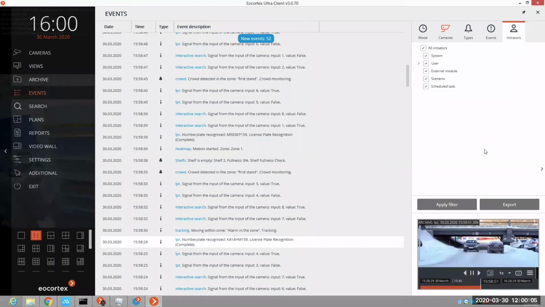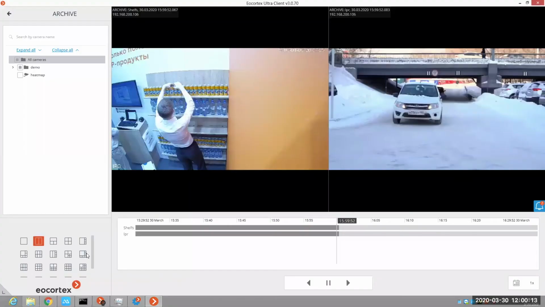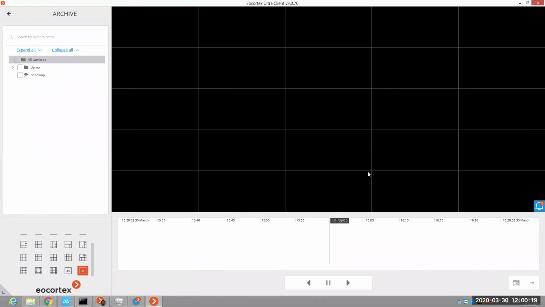How many cameras are we able to watch in playback simultaneously? Good question. Let's figure it out because I really don't remember. Yeah, 25. So 25 cameras. This grid will be available for you to watch them at the same time.